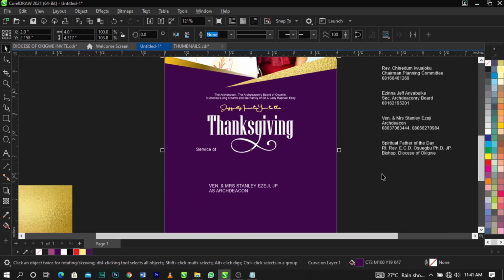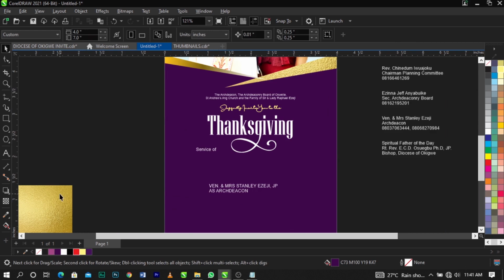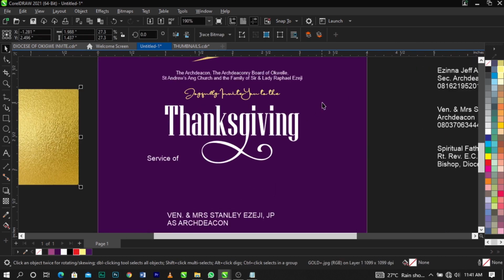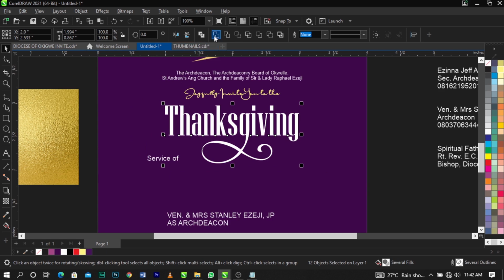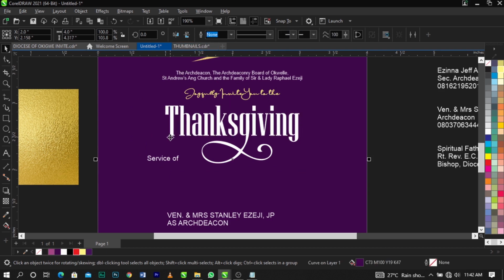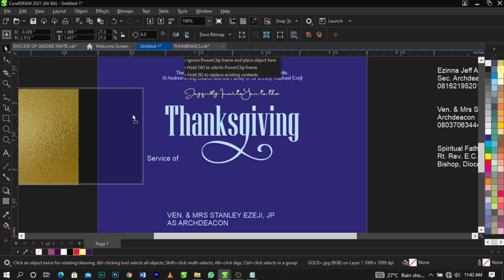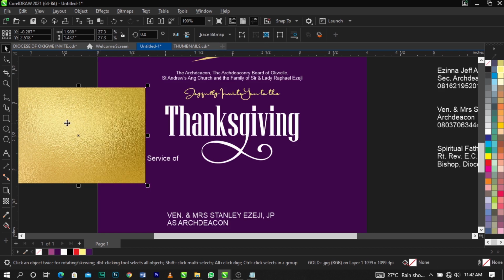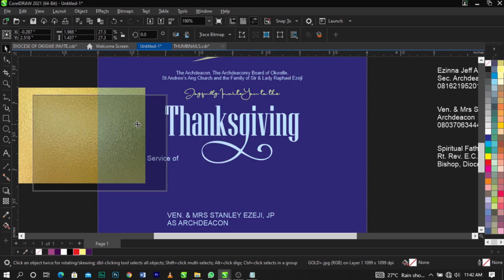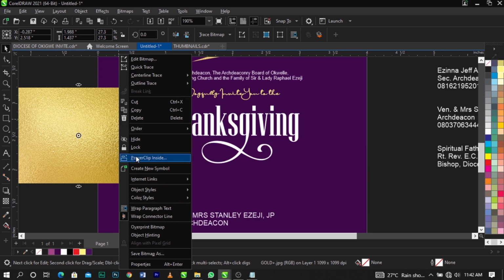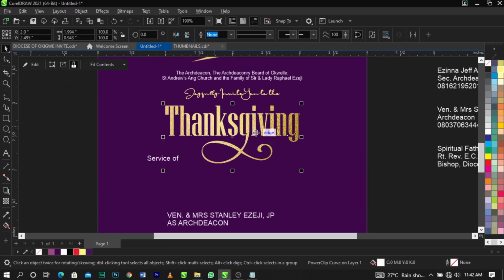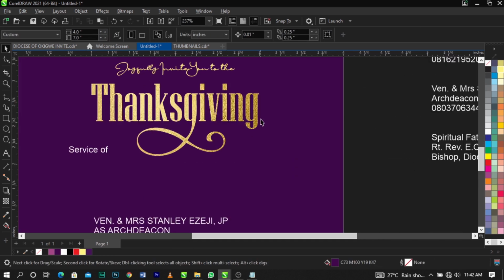All right, guys, so basically this is what you're going to have. What we're going to do now is select all this and click on weld to combine everything together. Once we do that, bring in this gold effect we have here, right click on it, select PowerClip and place it inside here. If you're confused, please don't forget to drop me a comment in the comment section below.